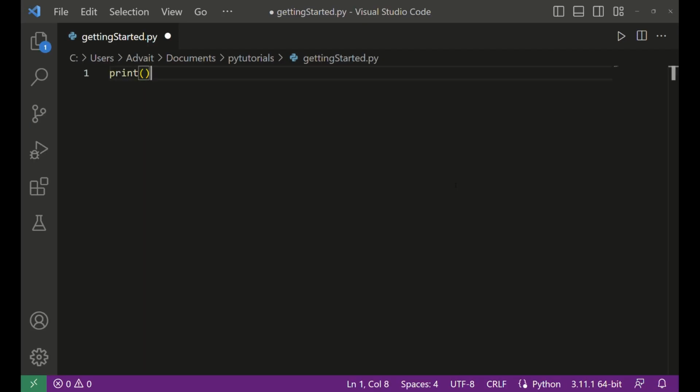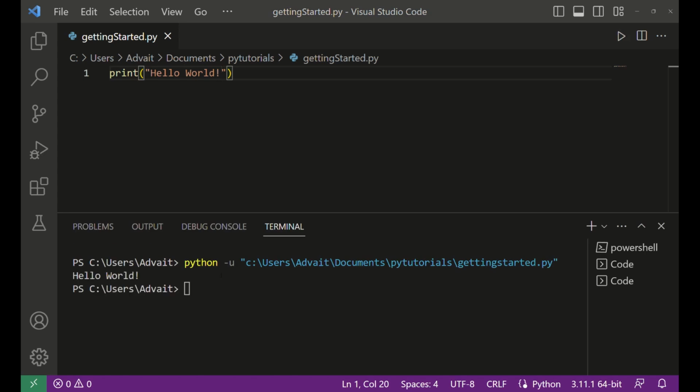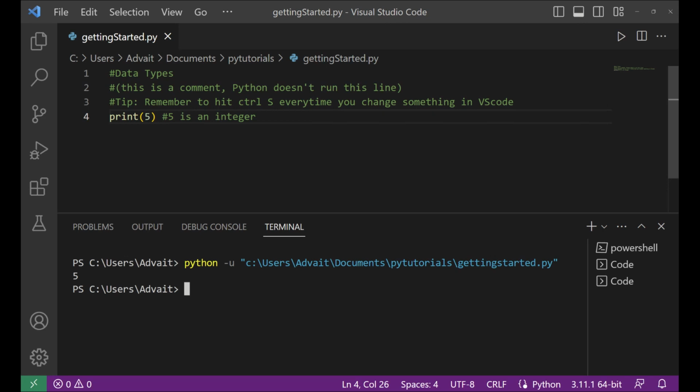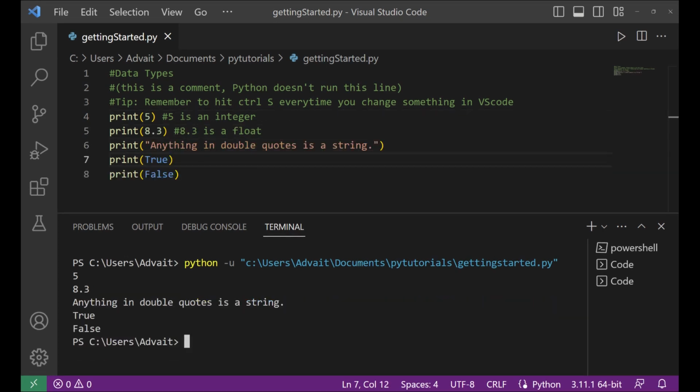The first thing you should do is print Hello World. Print is a function in Python that will display the data that is in between the brackets, regardless of the type. There are different types of data in Python which can be used in different ways. Integers are whole numbers, floats are decimals, strings are words, and booleans are either true or false.